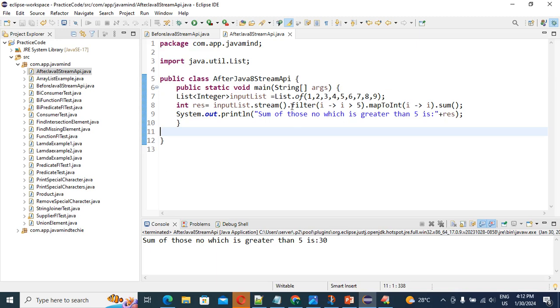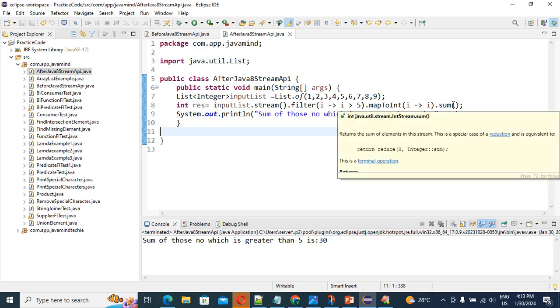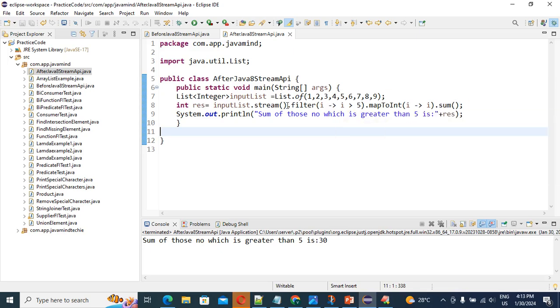Filter and mapToInt are the intermediate operations, and at last we terminate this operation with the help of the sum method. We are finding the result from this operation, and that is called a terminal operation. I will show you lots of terminal operations and lots of intermediate operations as well. One by one, while we implement the code, I will tell you. So this is the intermediate operation, this is the terminal operation. As of now, we'll jump into filter. The second topic is filter: how we are going to use filter in Java 8.